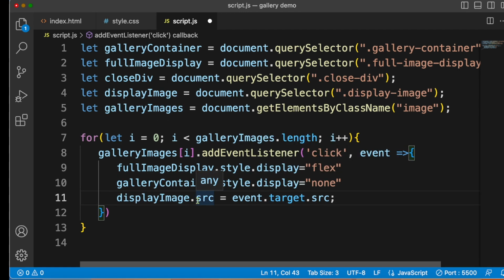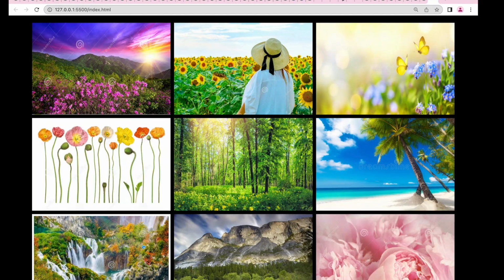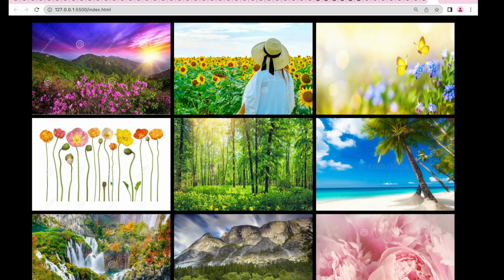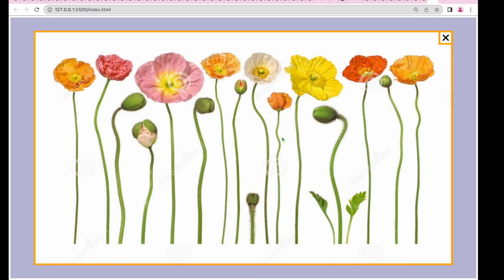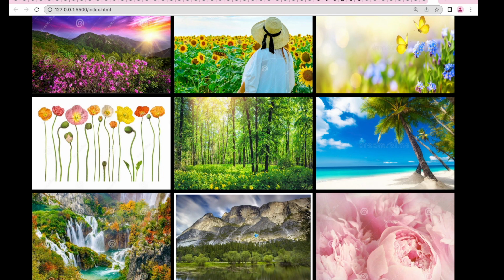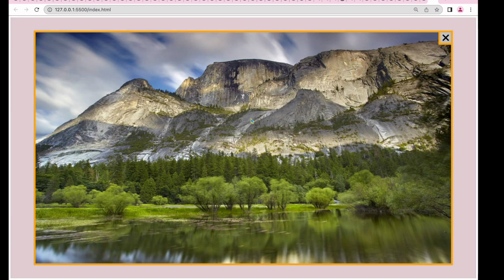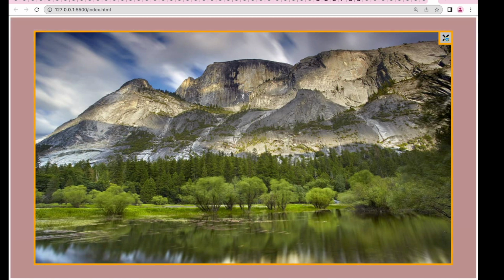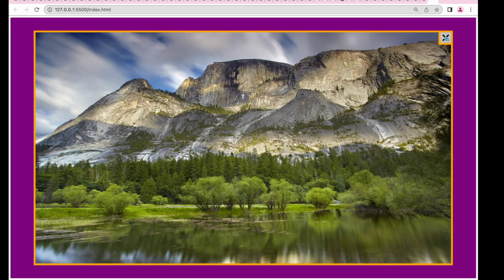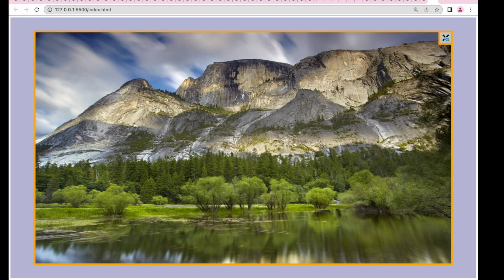So now let's run it to see if it works. Now you can see that when I click this white image, it actually displays here. And when I click this mountainous image, it also displays here. So this is working how we want it. Now we want to be able to click out of here, to make the close icon work. Now it's not working. When I click it, nothing happens. So we want to be able to close from here whenever we click this. Let's take care of that in the JavaScript.